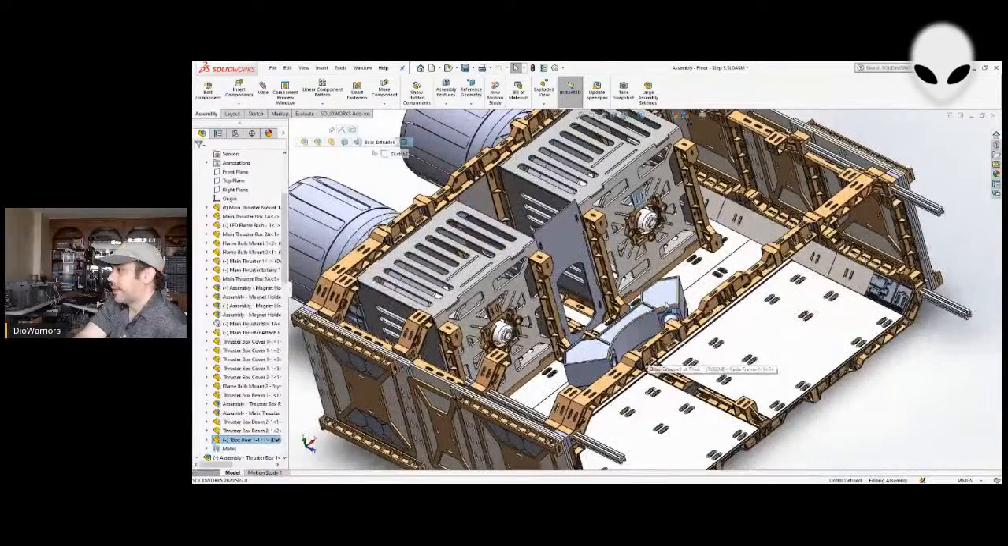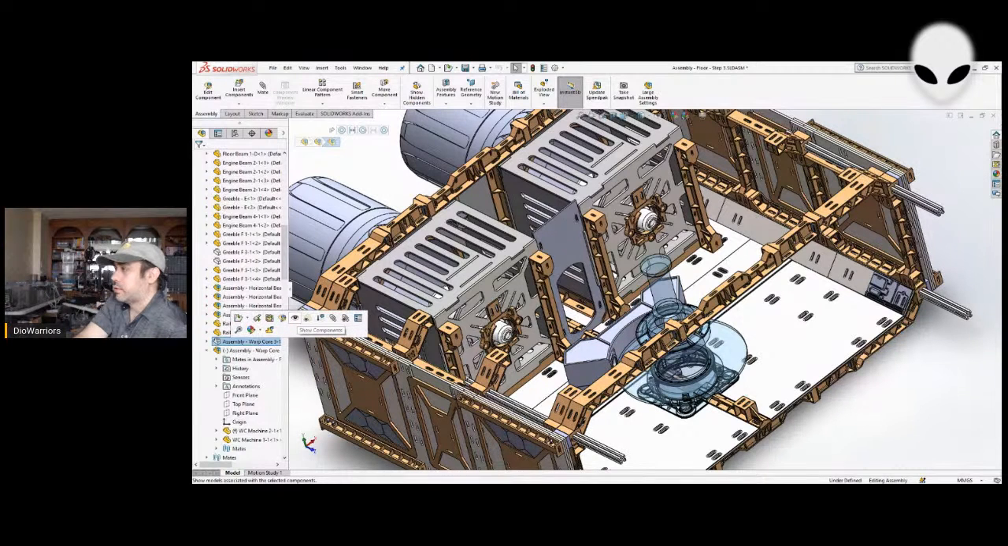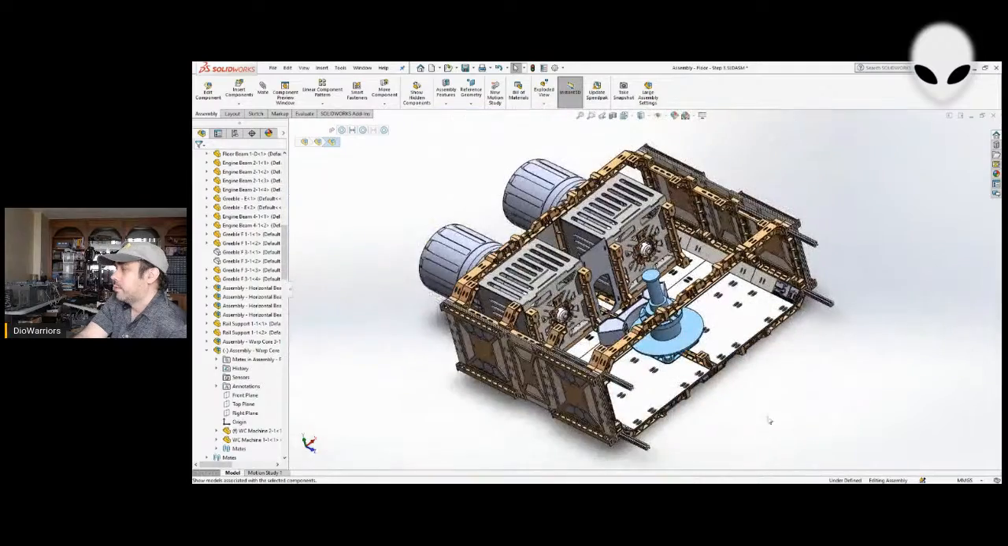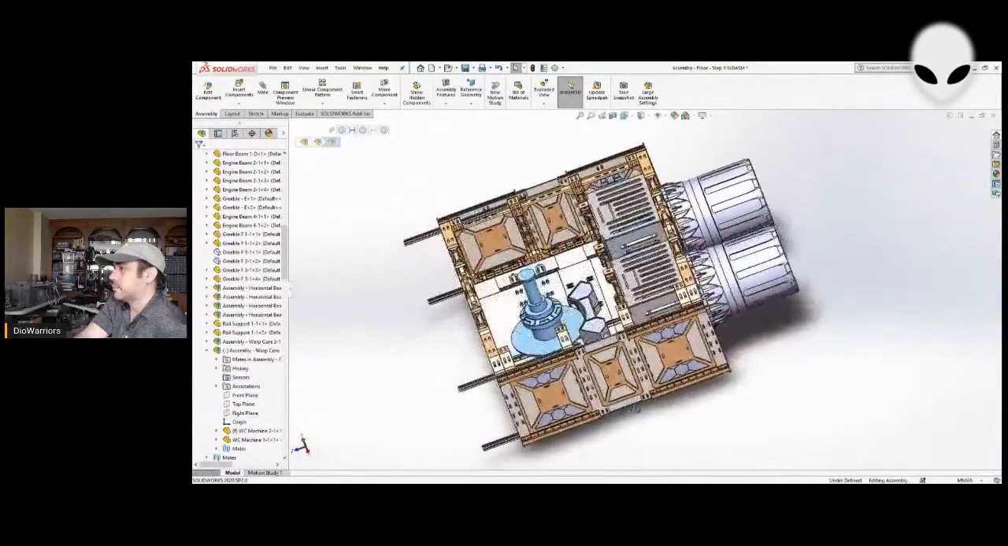So anyway, I'm not sure about this piece here. This might be like a control console of some sort, but I'm not sure. This is part of the warp core section. Let me just put the warp core back in. Show components. This is not quite how the warp core is going to look. This was a simple mock-up, by the way, but it gives you an idea of where the warp core would be.